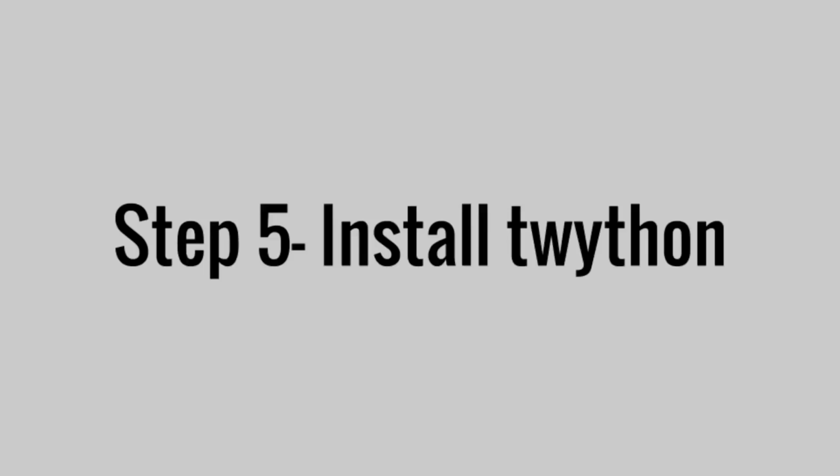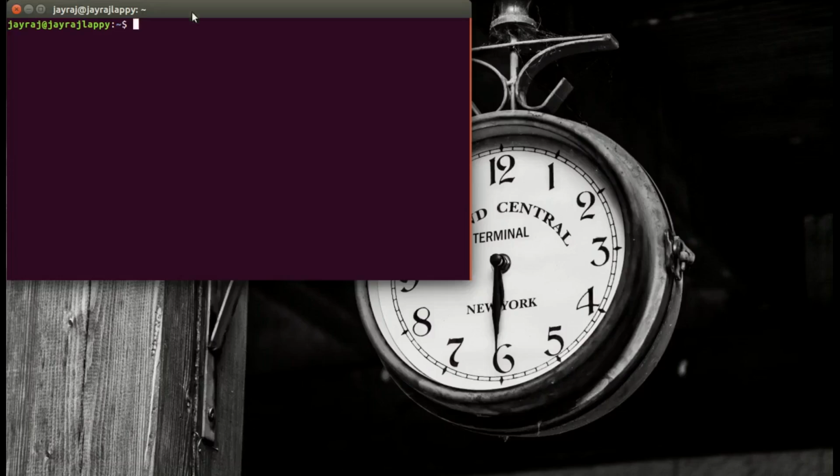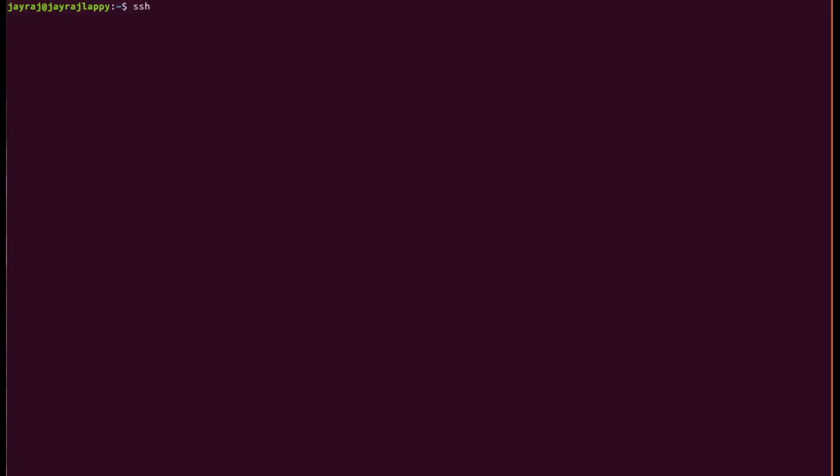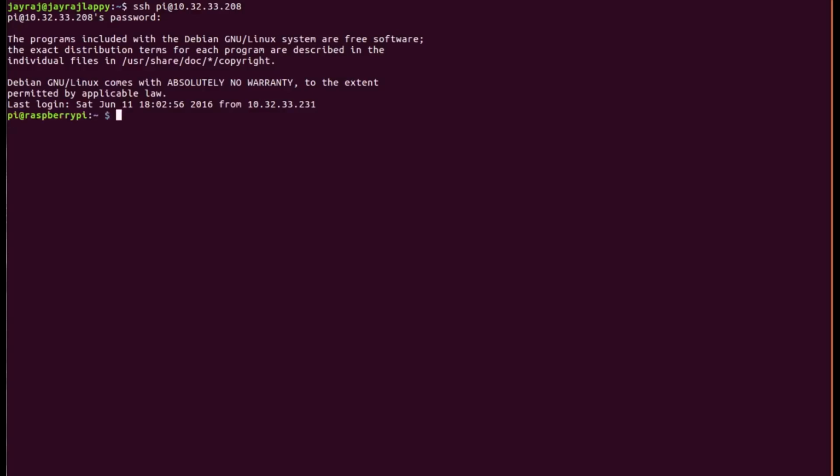Next step is to install twython on Raspberry Pi. Twython is a Python package of Twitter APIs. First, remote login into your Raspberry Pi using secure shell. Next step is to update the list of available packages and their version using sudo apt-get update.